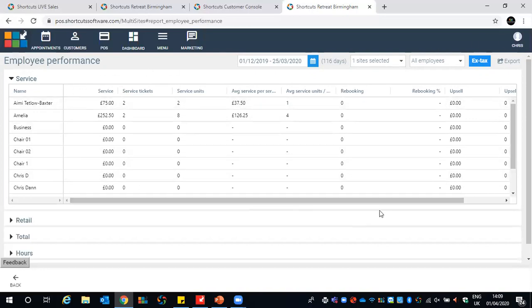Now, the first table we're looking at is purely services, okay? So this won't include anything retail. On the left-hand side, you've got a list of all of your staff members, and to the right, a list of the amount of money they generated for their service. So we can see Amelia has done a lot better than Amy, and of course, everyone else has been a little bit slack, shall we say. Service tickets. Again, tickets is transactions. So this is how many service transactions this staff member had.